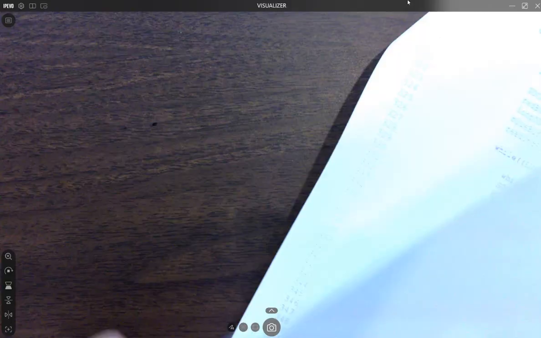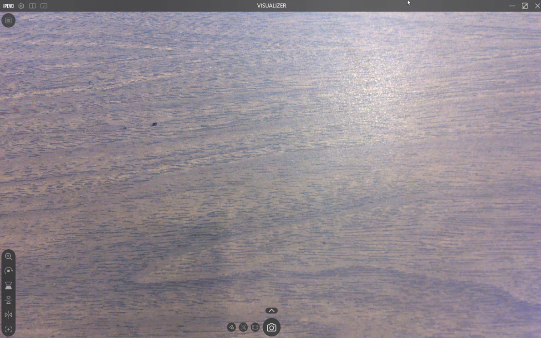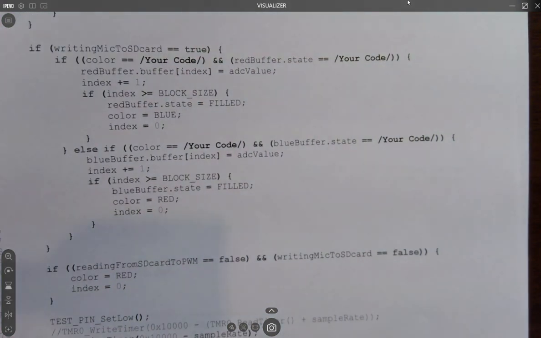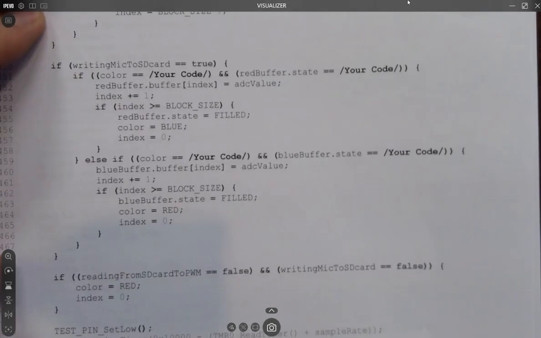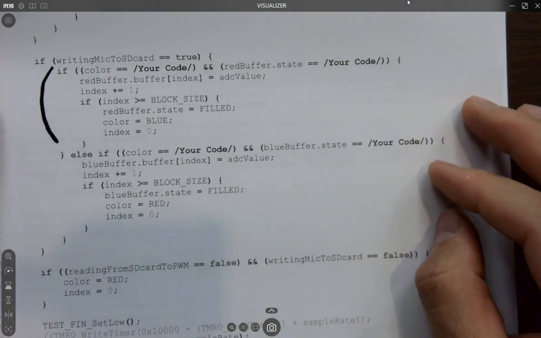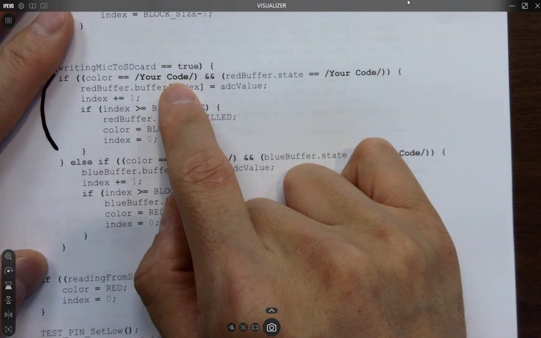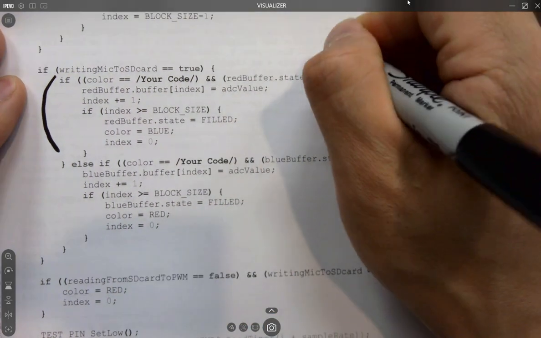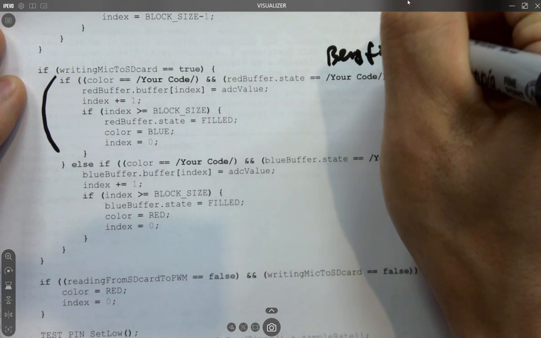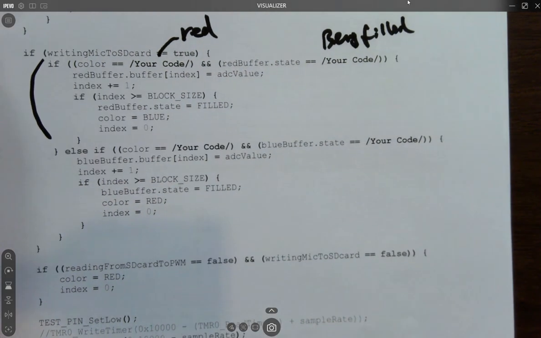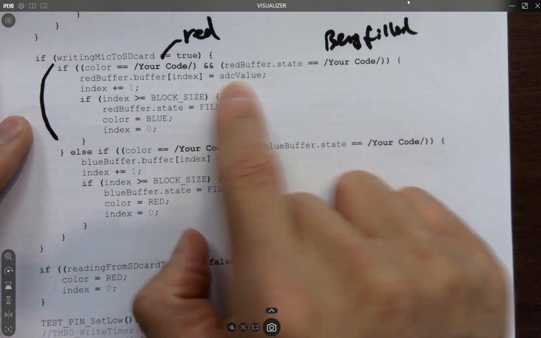So for recording, should it be writing or reading? Writing, I mean, towards the SD card, right? So this piece of the code is basically repeating. Now let's just look at this part. When color is red, doing what? And also the state of the buffer has to be what? If the current color is red and it's also being filled, do the analog conversion and put the analog converted data to the red buffer, right?